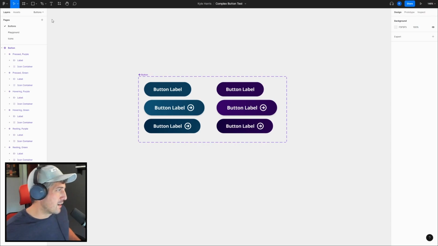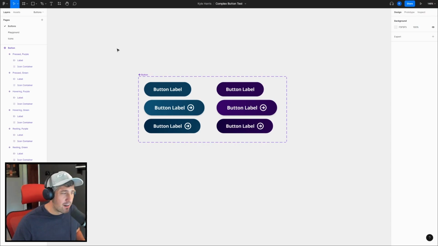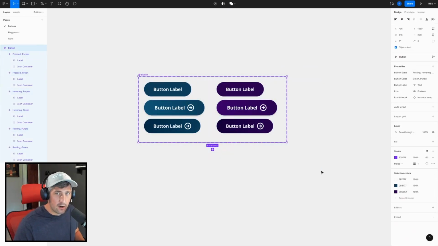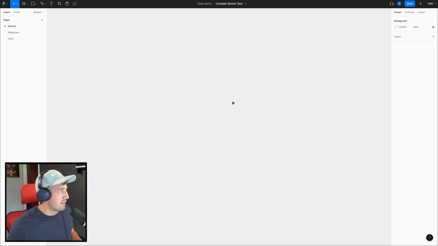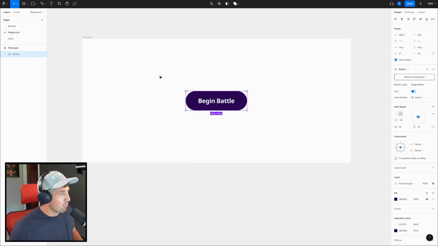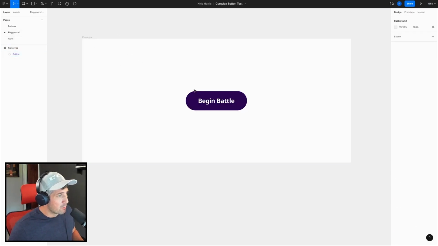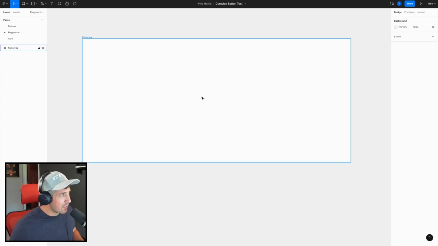Oh my gosh, it's already done. We already have the button completed here. But no, we are going to do this. We're gonna delete everything. Can you guys believe that? All right, it's all gone. That button is gone. The playground is still here, showing our prototype, but we're gonna get rid of that too.